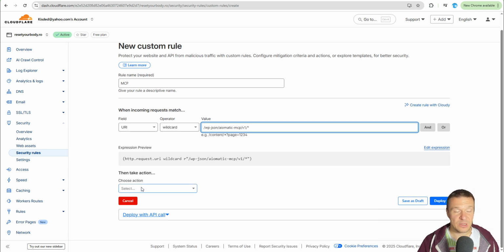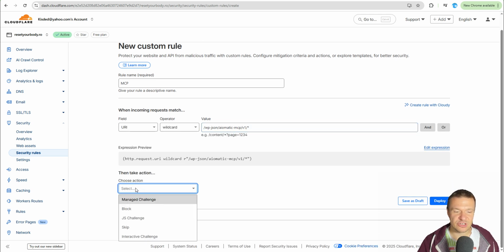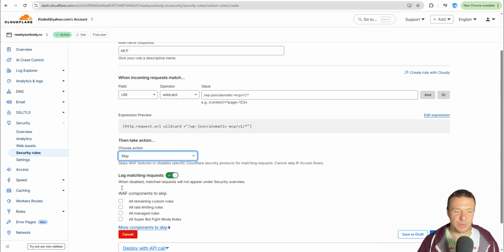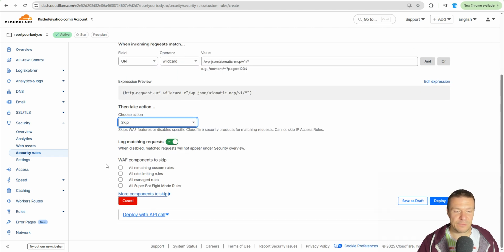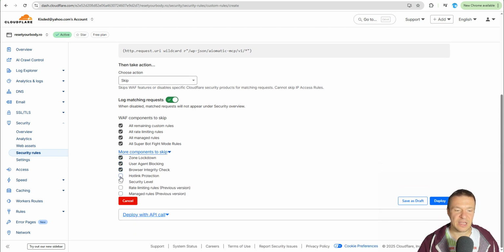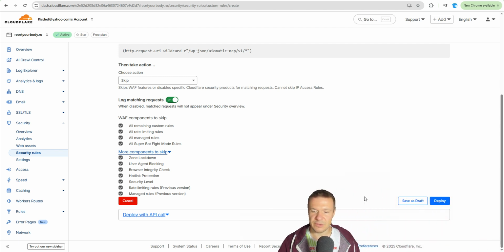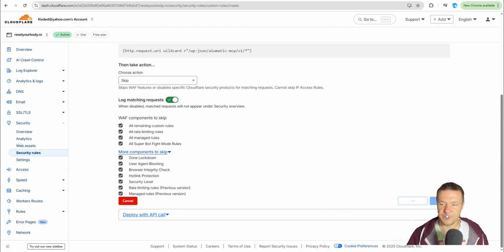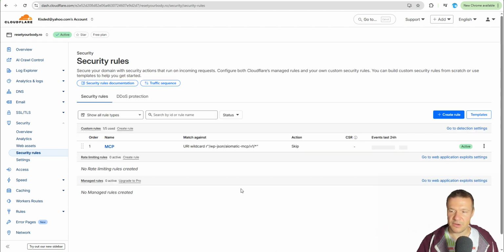And here, very important, in the choose action, select skip. And also very important, select everything here, click more components to skip, and select everything from here also. Afterwards you will need to click deploy here. I will need to move my image out of the way for a second. Click deploy and move me back there.